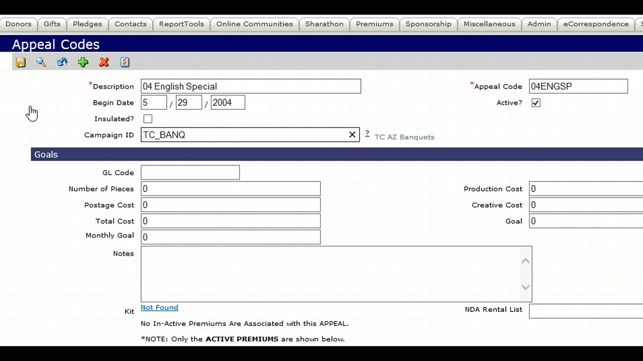Now we can go and run a report for this campaign, the TC_BANQ campaign, and it will include all the gifts that have been linked to the 04 English Special Appeal. And of course, we can go ahead and link other appeal codes to this group as well. And now when we run this campaign, we're going to get all the gifts for all of those appeal codes that are linked to that same campaign.